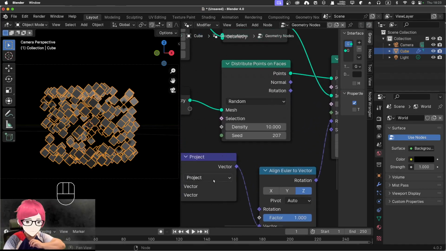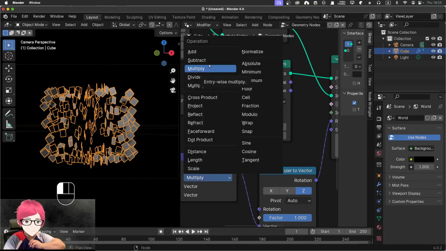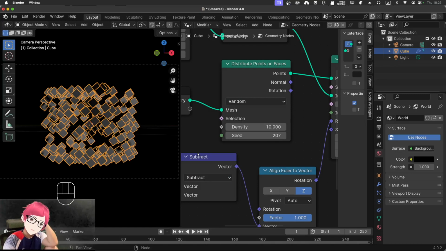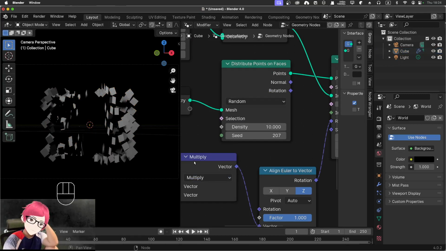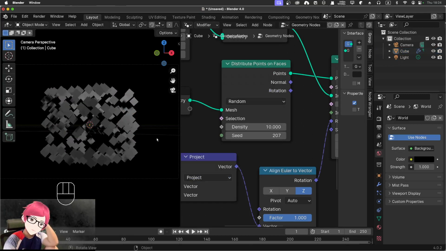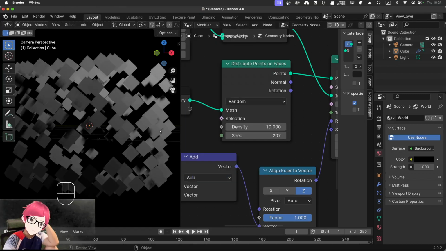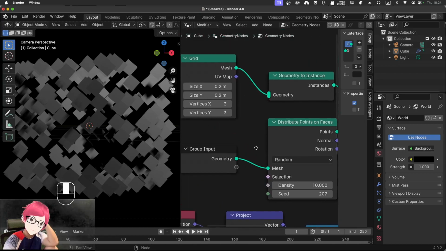So project, multiply, definitely not good enough because it kind of rotated a little bit. I want everything to face me, not rotating. Of course you can get some sort of effect while doing this. I believe the project as well as add and subtract work well. Okay, I'm going to use project for now.